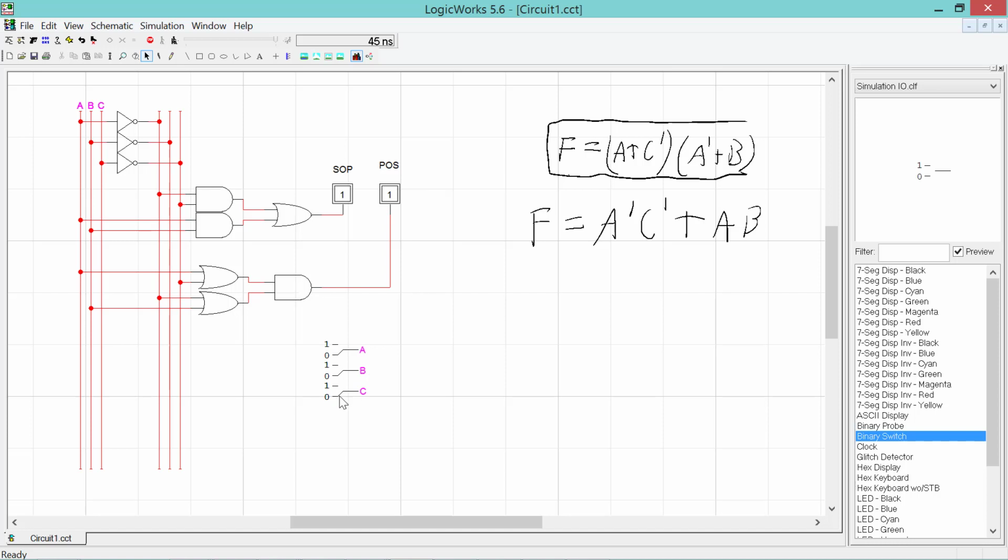All right, let's go through all possible values of A, B, and C. So we have 0, 0, 0. Watch these two values here to make sure that they stay the same. 0, 0, 0, 0, 0, 1, 0, 1, 0, 0, 1, 1, 1, 0, 0. It's the same. 1, 0, 1, 1, 1, 0, and 1, 1, 1. And notice that even though we have two different circuits, we have our sum of products form and our product of sums form in their different circuits, we still get the same value.